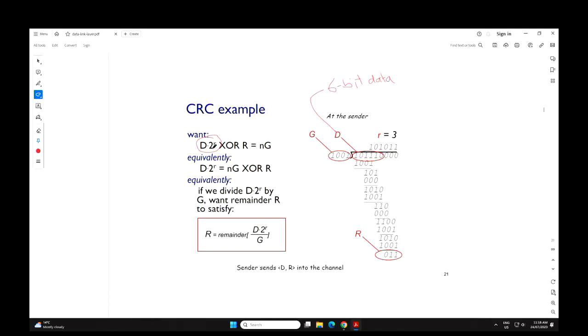So in the beginning, you are just putting 3 zeros here, right? So this is your 3 zeros, right? So that multiplies it by 2 to the power 3. And then you are dividing it by this generator, right, which is 1001. But this is a binary division. What does it mean? You try to divide it. This is your division outcome, but we are not interested in this.